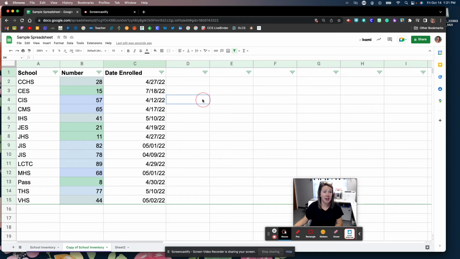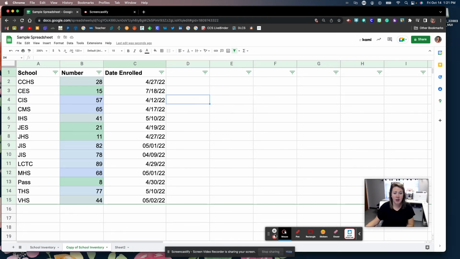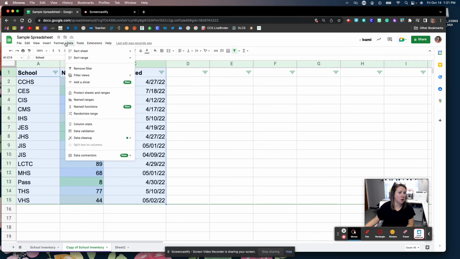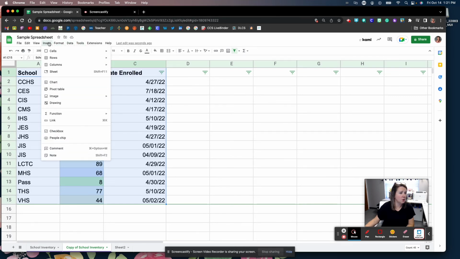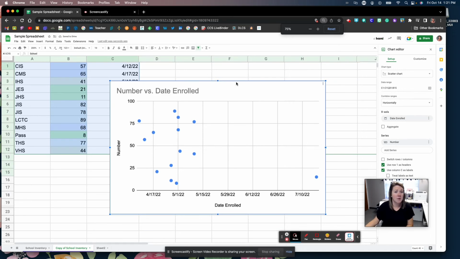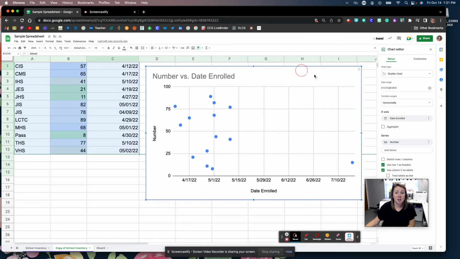And then finally, we can take this data and we can export it to a chart. So I'm going to highlight my list right here, and we're going to go to Insert, Chart, and I'm going to zoom out a little bit. So here it generates a chart.